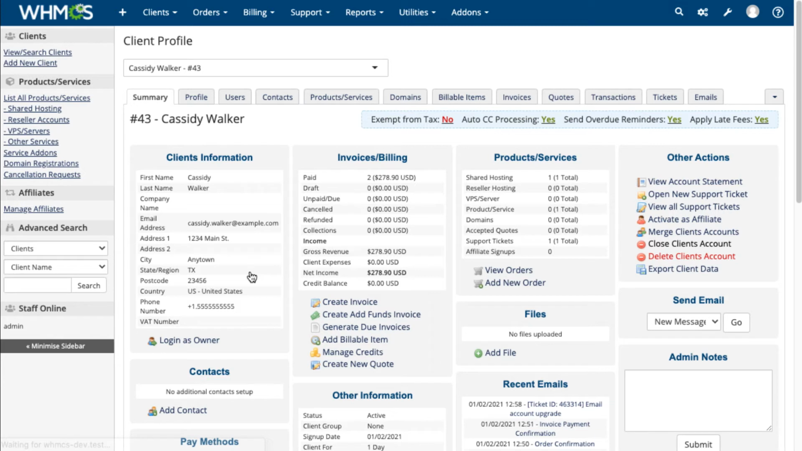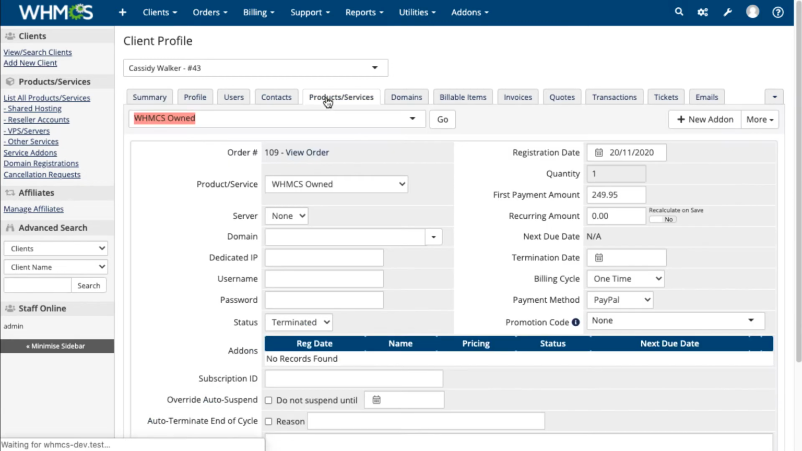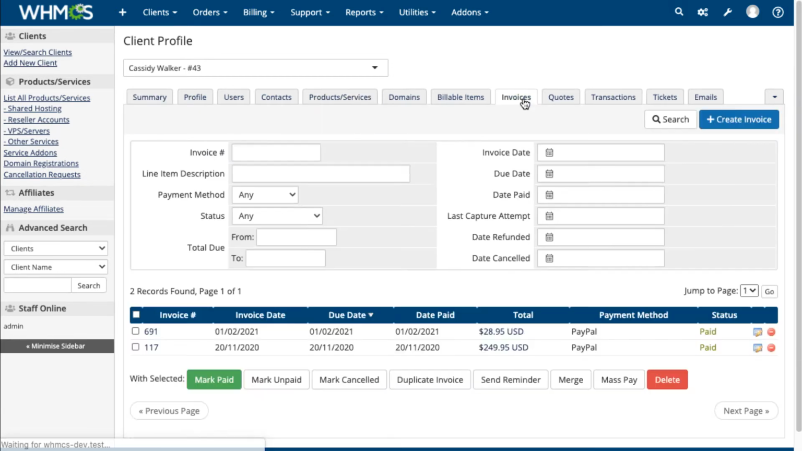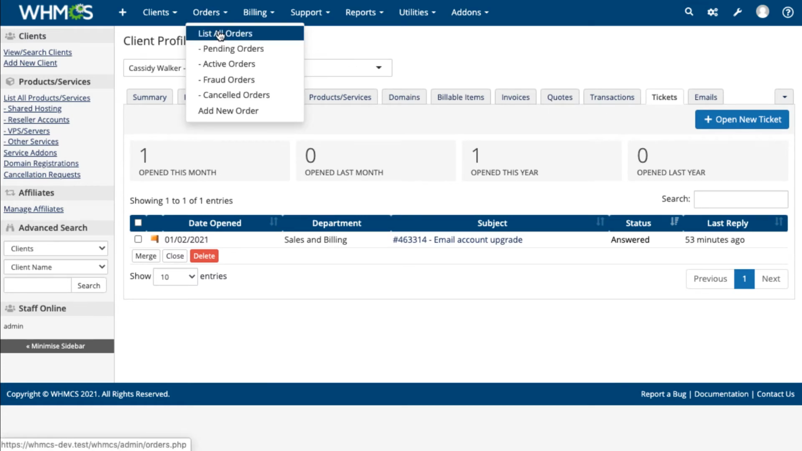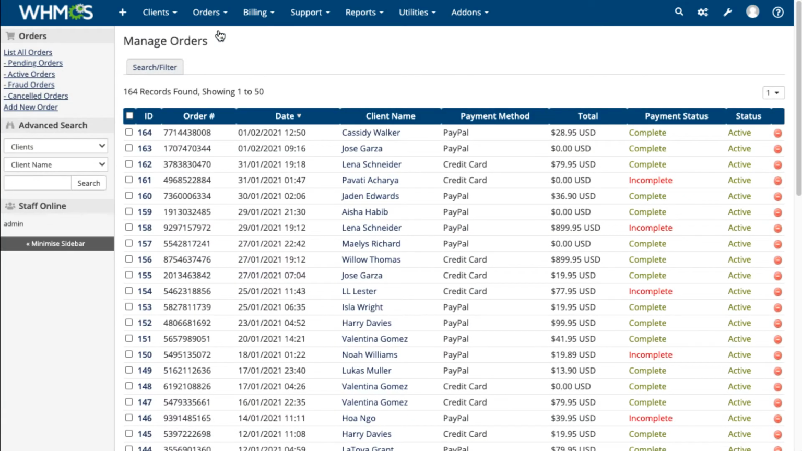Use WHMCS's built-in CRM to view users and client accounts, with quick access client profiles that let you view important details like purchased products and services, invoices, and support tickets, all from one place. Access to lists of orders and invoices makes finding your business's recent transactions simple.